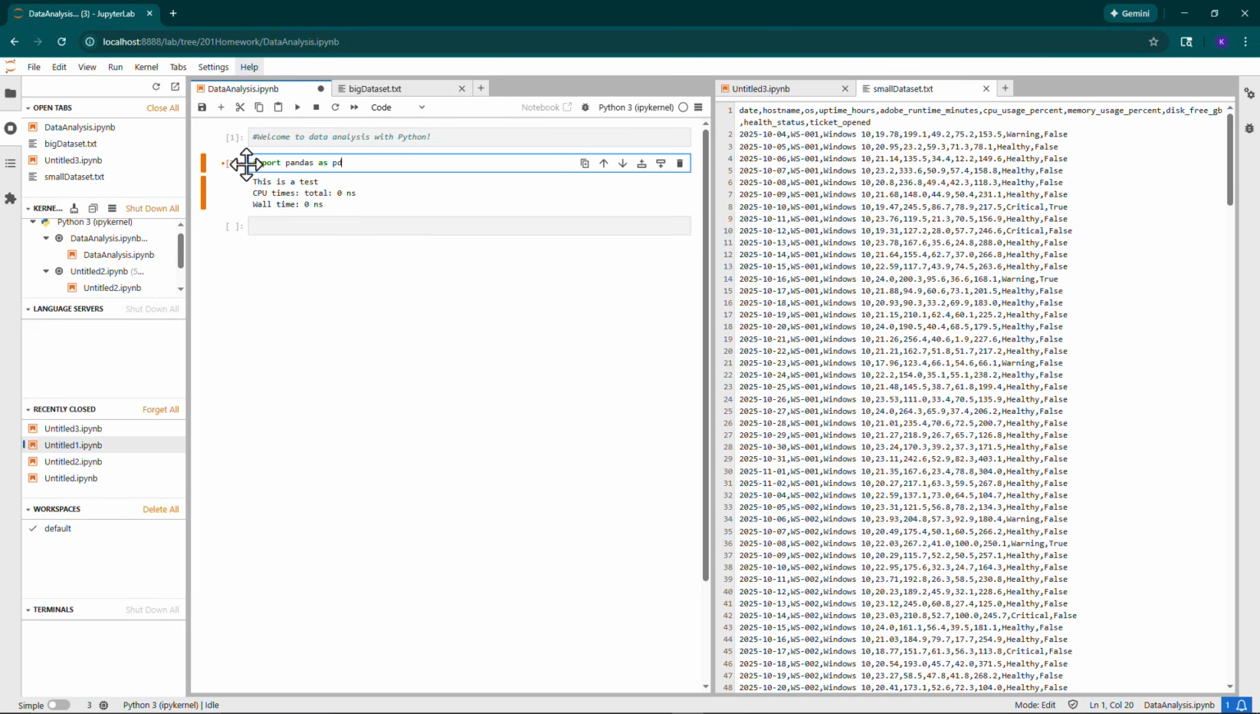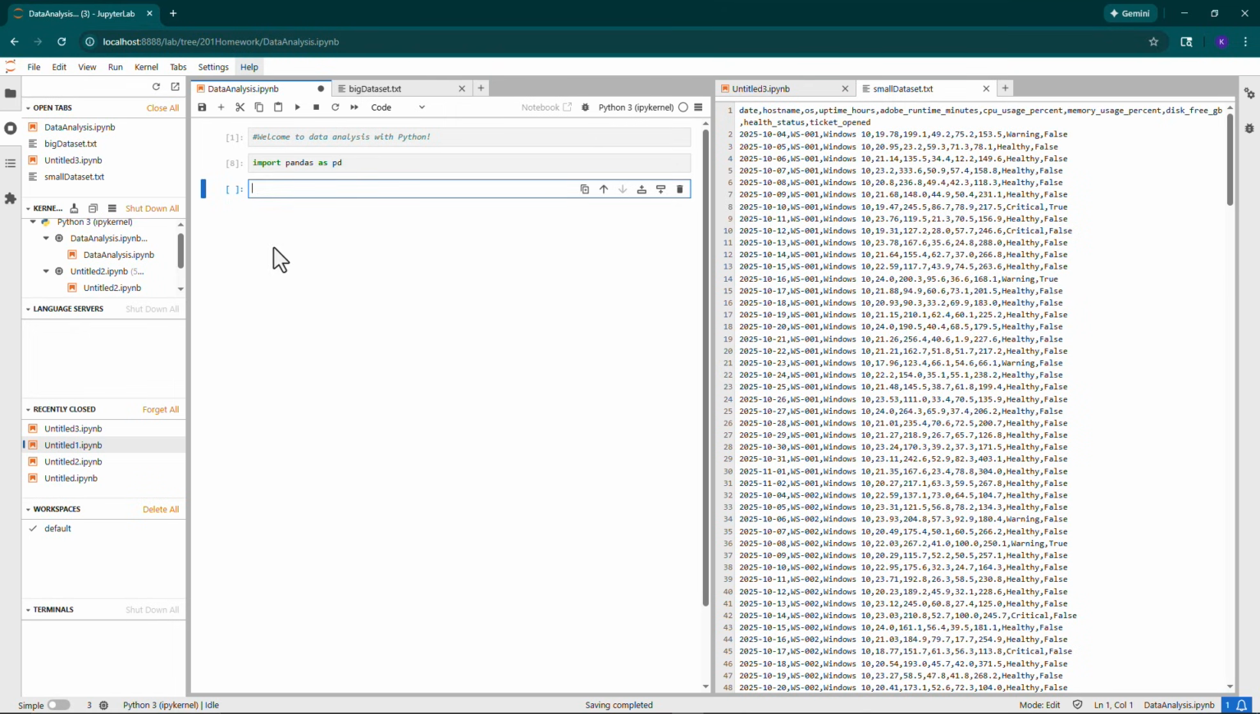Commonly, I see PD. So we're going to say import pandas as PD. And then if we run it, it should be like, yeah, okay. So it figured it out. And now let's go ahead and make our first data set. I know we have this big one, it's called small data set, but it's pretty large. So let's go ahead and make a smaller one and see how pandas takes it.